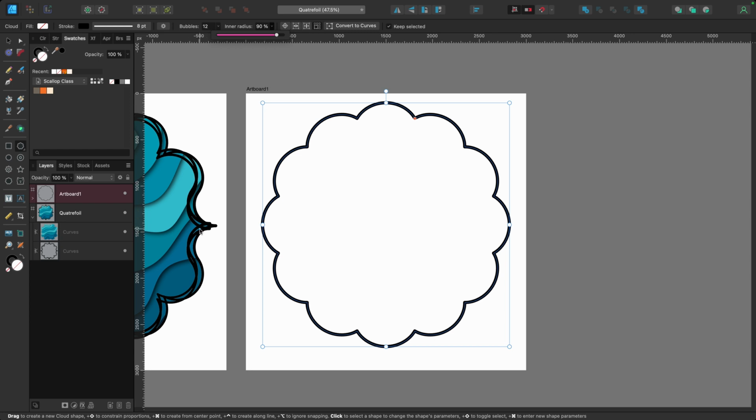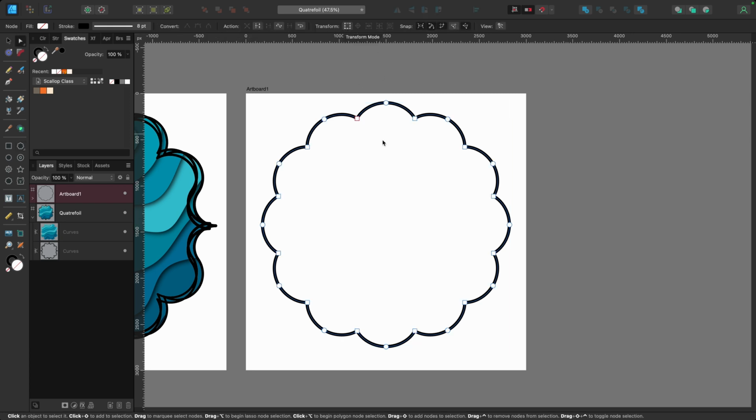To create these little points, I need to break apart the top, bottom, and the two side bubbles so that I can flip each of the pieces vertically and horizontally to get these points. To do that, I first need to convert this from a shape layer to a curve layer. So I'll click on Convert to Curves here at the top. I could also right click on the layer and do it there as well.